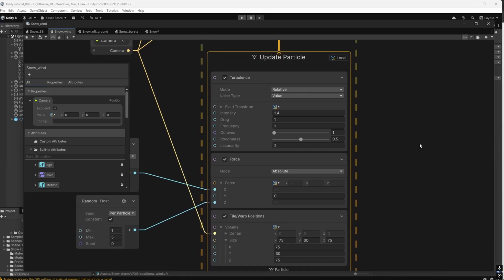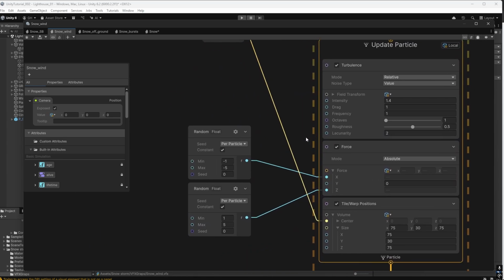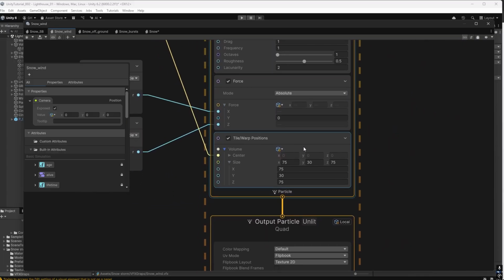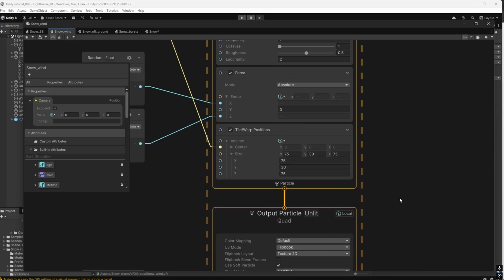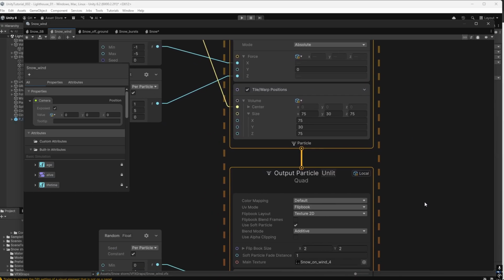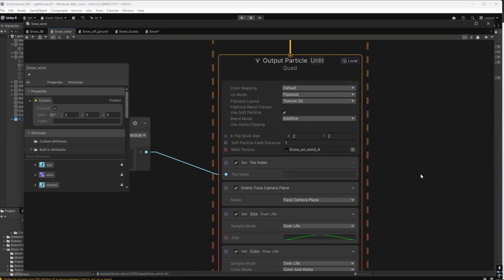Now, in the update particle block, we have a turbulence block with some different values. Always make sure that the values in this block work for your scene and needs. Next, a force block set to absolute and given a random float block for both X and Y. And finally, in our update particle block, we have a tile warp positions block. This block ensures that particles exiting one side of a volume appear to seamlessly re-enter from the opposing side, creating the illusion of an infinite particle system.